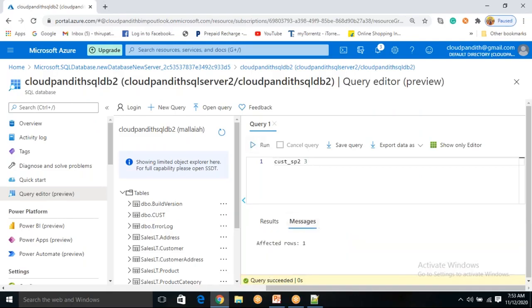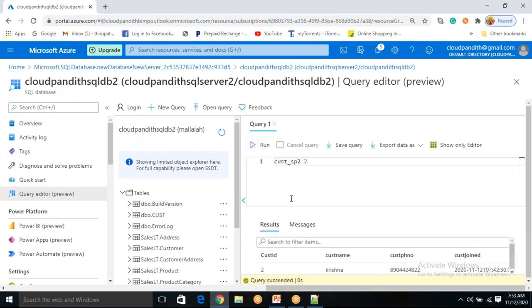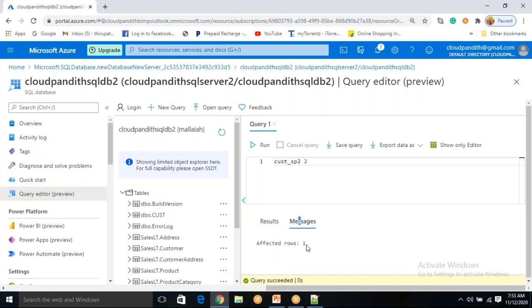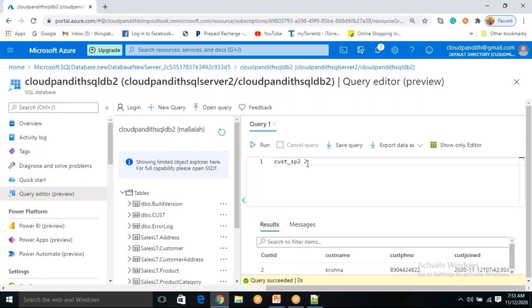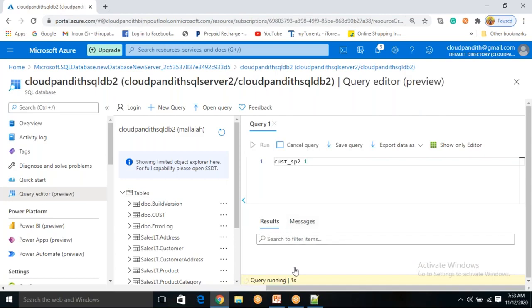So I'm getting the third record. Messages is 1, 2. Okay. Result. See, the second record, I got only how many records? 1 record. If I give 1, only 1 record I will get. Okay, I'm getting 1 record. Come here, you see affected rows is only 1. This is clear to all of you, right?